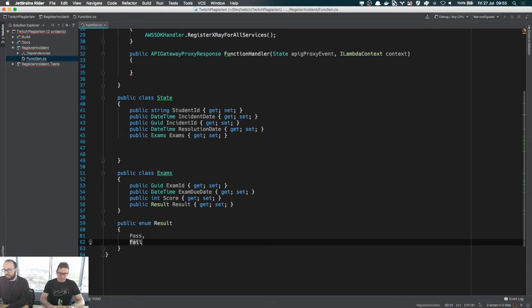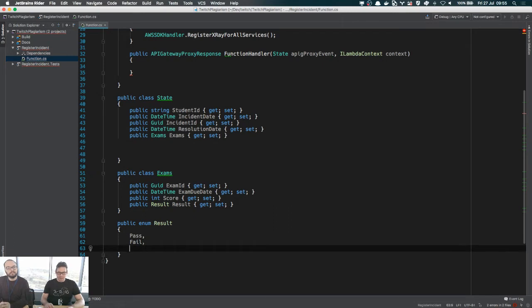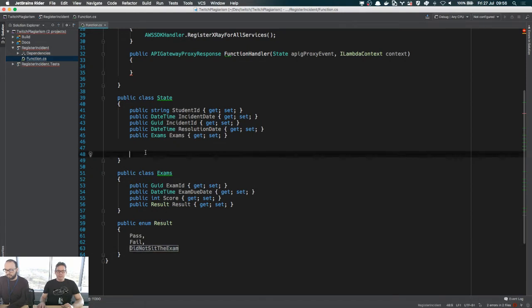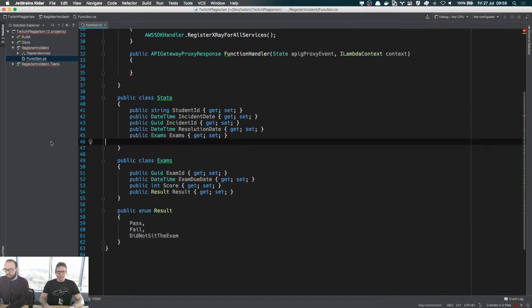The next one's going to be fail, and we also want to check whether or not they sat the exam, because if they didn't sit the exam, they will automatically fail, right? Yeah, absolutely. So let's just put they did not sit the exam. This might be enough to get us started, and we can build up these classes as we go along.